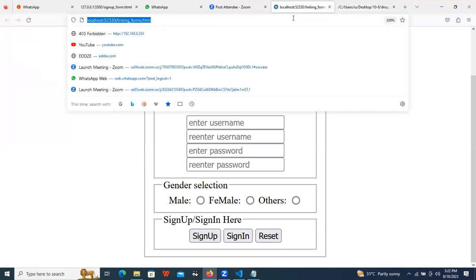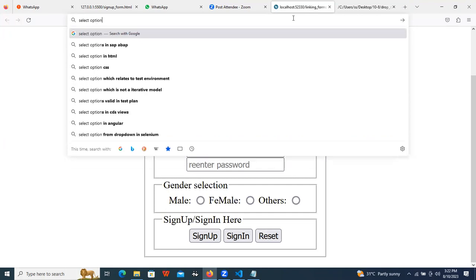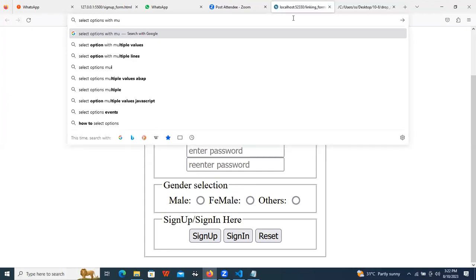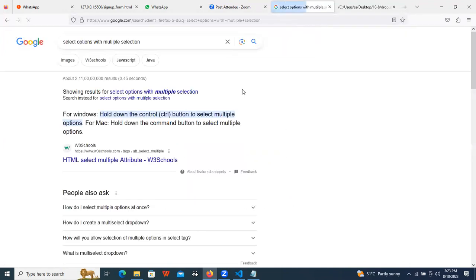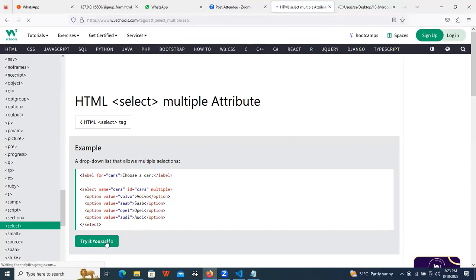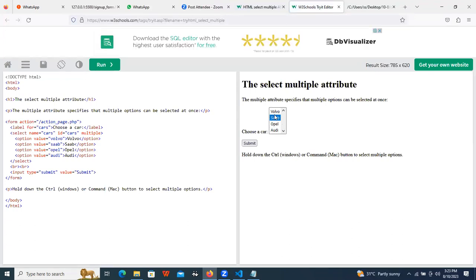But you will be having select option. There is a process. There are multiple examples you can work with. Select option with multiple, or nested selection, or nested select options also with multiple selection. There is a concept called multiple selection. You can take a program, multiple attributes also you can use. You can go with the control button and you can select multiple and submit.